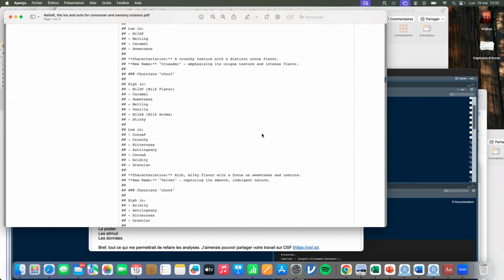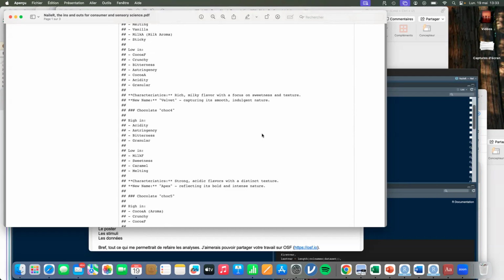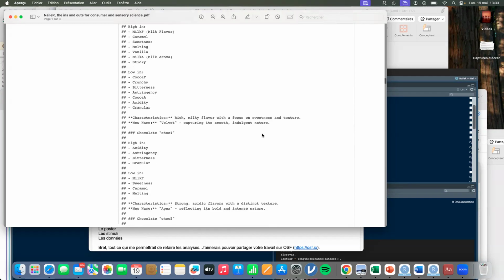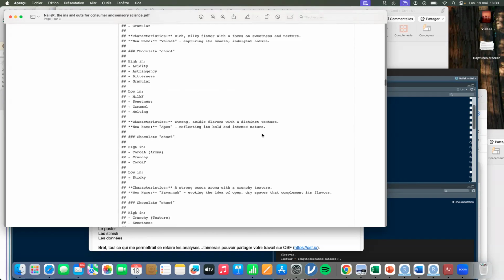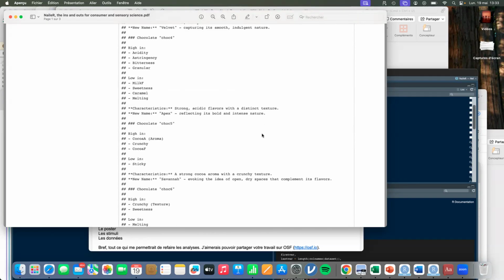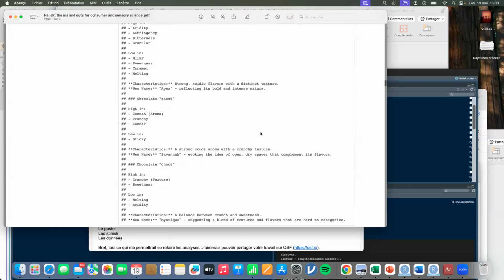Did you get the idea? Yeah, not very complicated. But anyway, it works, okay? And then you have a new name here, Savannah. You have a more, I would say, strange name. Mystic Savannah, it's more conceptual. See, sometimes you can ask for a conceptual name. Sometimes you can ask for names that are very close to the sensory description, okay? And so on and so forth.